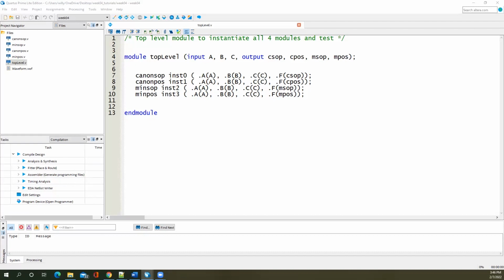It's now time to add a hardware level to our top level design. So in this previous tutorial, we created this project, which I'm calling week 4 here because it's week 4 of the class that I'm teaching, where we have this top level module, and we had a circuit where we instantiated the canonical SOP, the canonical POS.